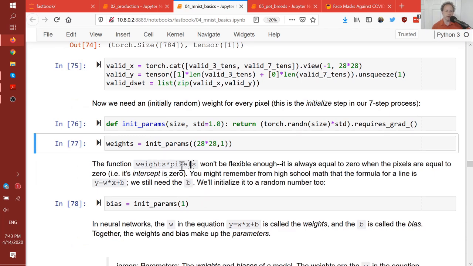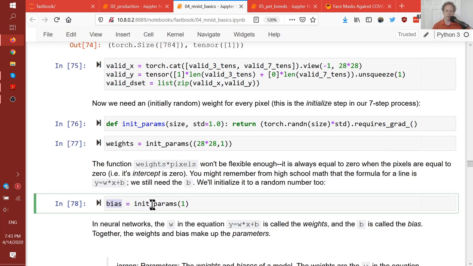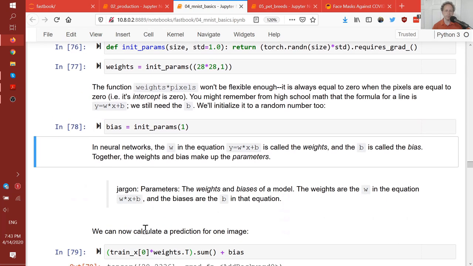Now, just weights by pixels actually isn't going to be enough, because weights by pixels will always equal 0 when the pixels are equal to 0. It has a 0 intercept. So we really want something where it's like WX plus B. A line. So the B, we call the bias, and that's just going to be a single number. So let's grab a single number for our bias.